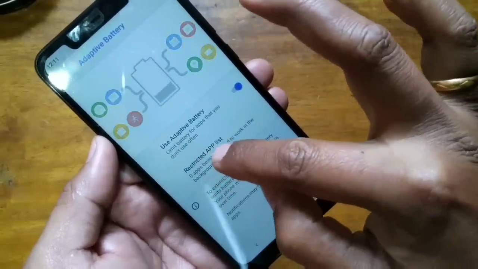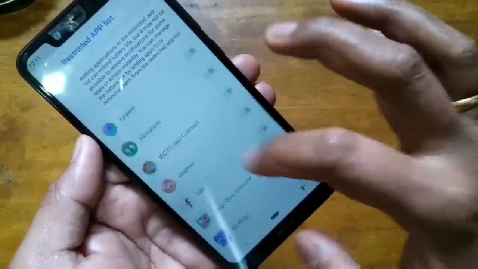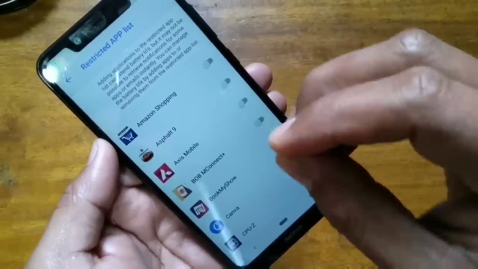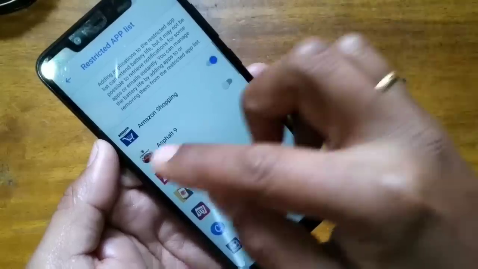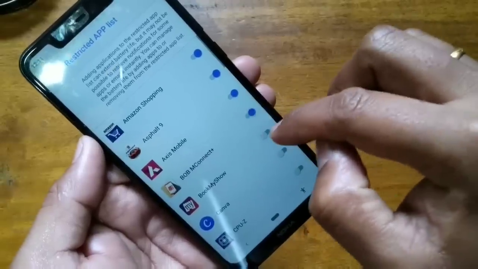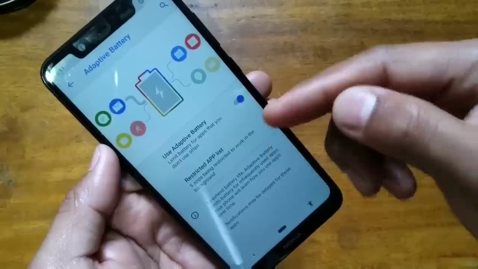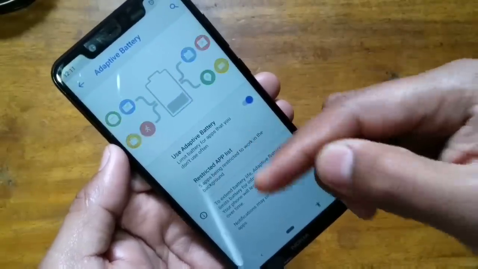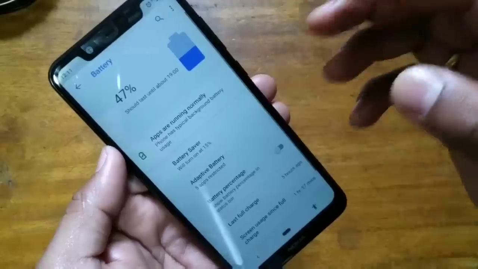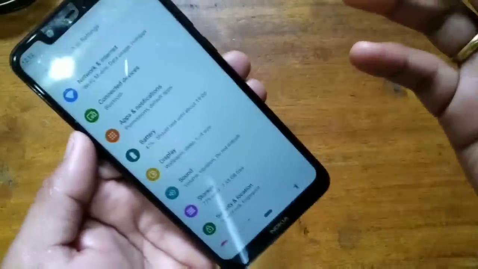What you have to do, restricted app list, then you can restrict these apps, right? So that whenever you are not using an app, it cannot use your battery and drain your battery. Suppose you can turn this on like this, so in the background it cannot use your battery, it will not drain your battery. So you can turn this on like this, and these apps will not be allowed to access your battery or drain your battery. So this is something that will enhance the battery life. But I believe that Nokia 5.1 Plus users don't have to worry, because Nokia 5.1 Plus has a really good battery backup, so that is not a problem.